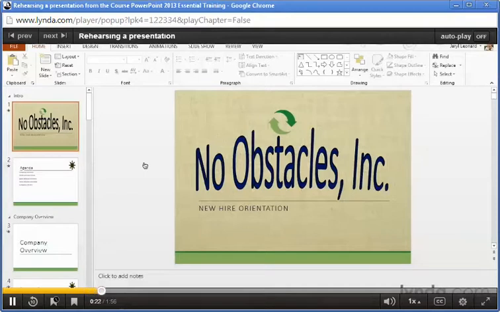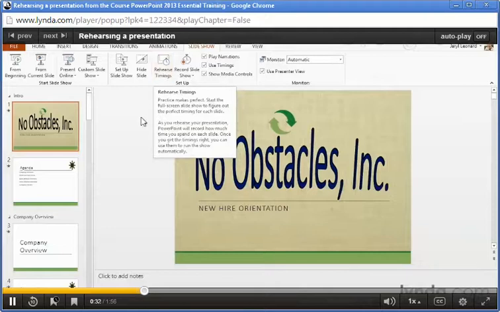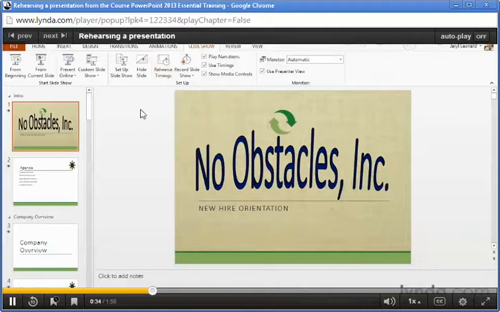Timing and pacing is everything. So we can actually do that with built-in functionality. I'm going to go to the Slide Show ribbon tab and choose Rehearse Timings. Now, this is going to immediately launch my slideshow and start recording how much time I spend on each slide and the total elapsed time of my presentation.